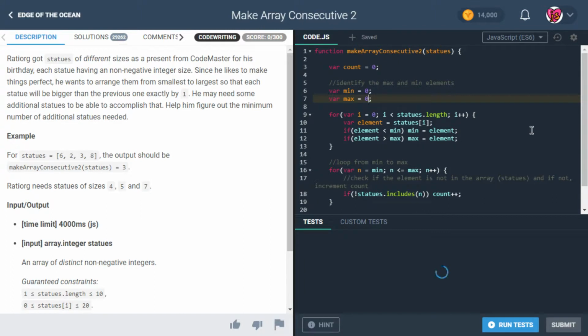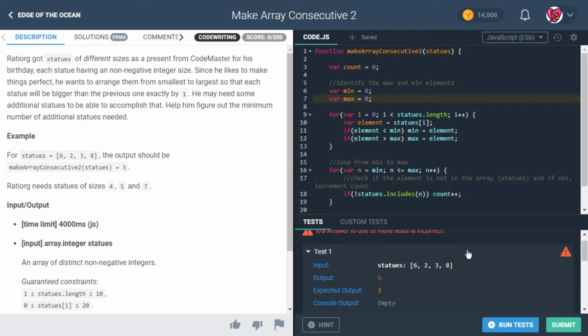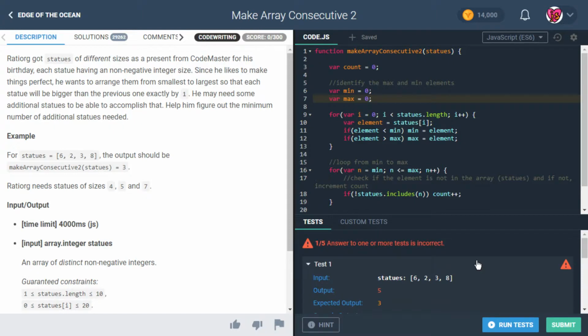So is that going to work? Will we pass all the tests the way it did before? No, that didn't work. Okay, so I wonder why that didn't work. Well, it's telling us 5 instead of 3 now. It's telling us we're missing 5 things.